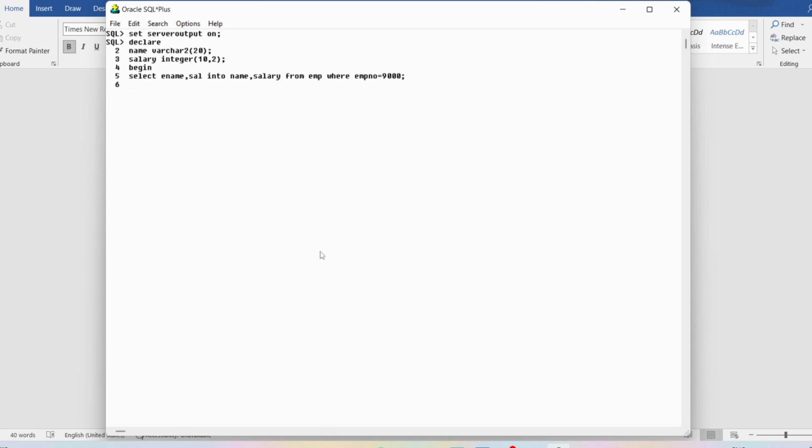Then the employee name is stored in the variable called name, and the salary has been stored in the salary variable. Now I need to display the output. dbms_output.put_line, and then I will write in single quotes 'the employee name is', close the single quote, provide the concatenation and provide the variable name as name.